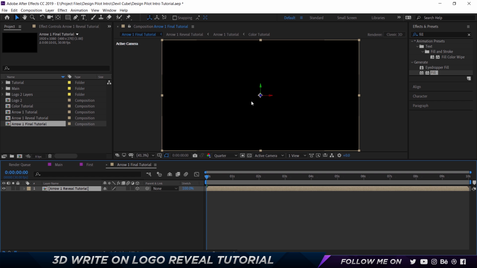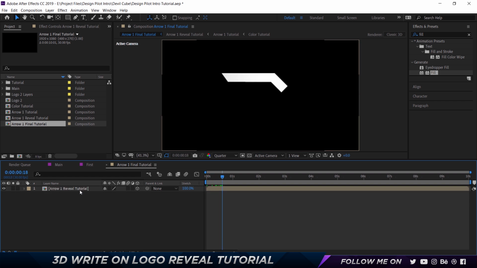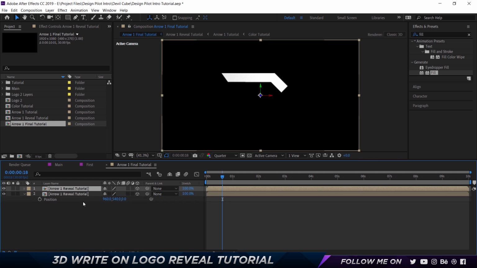Now the reason you can't see anything is because we are at the beginning, so if you come forward, you can see the animation. Pretty good. So I'm going to call this, just leave it like so. I'm going to press P and make sure that the position is set to 0. I'm going to duplicate it by pressing Ctrl D, and at the bottom one, I'm going to call this arrow 1 tutorial _ shadow.